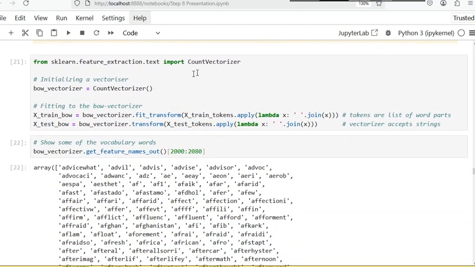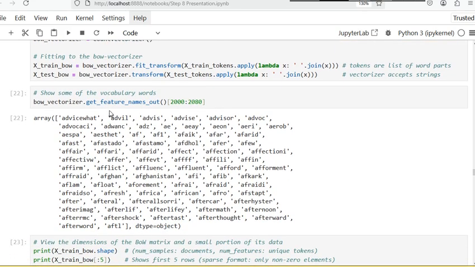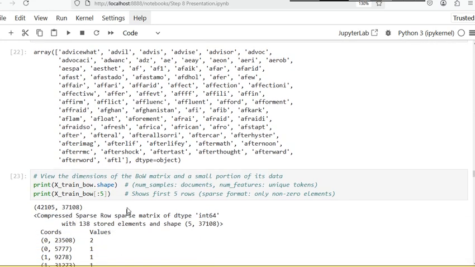Well, we import a count vectorizer from scikit-learn, make an instance of it, and fit and transform xtrain tokens to get xtrain bow, and transform xtest tokens to get xtest bow. Of course, we need to join those lists because vectorizers only receive strings, not lists. With get feature names out, we can see the vocabulary of the Bow vectorizer, and I chose this slice. This is from the A section of the vocabulary.